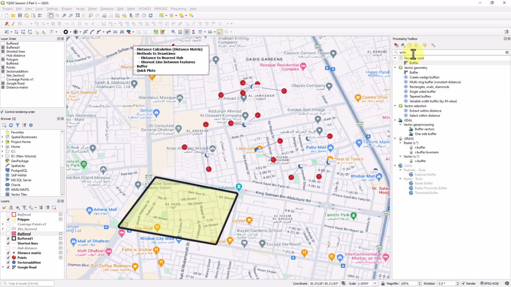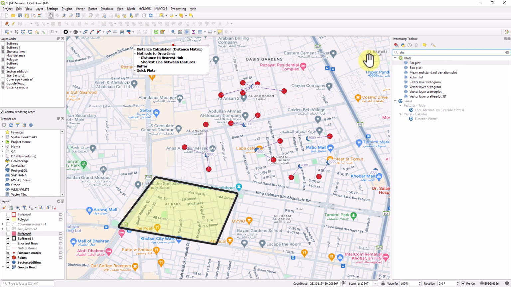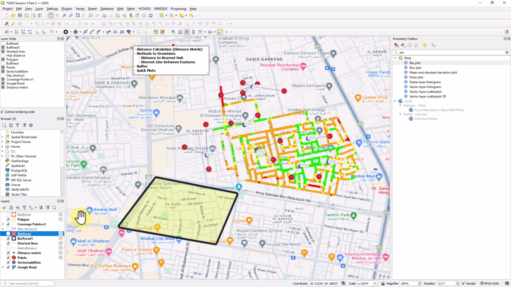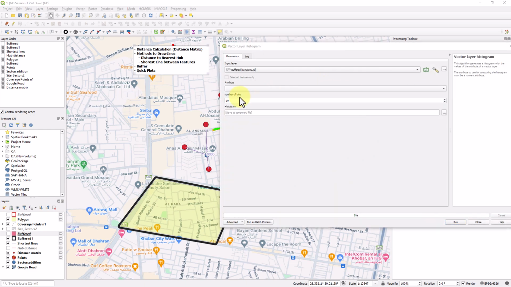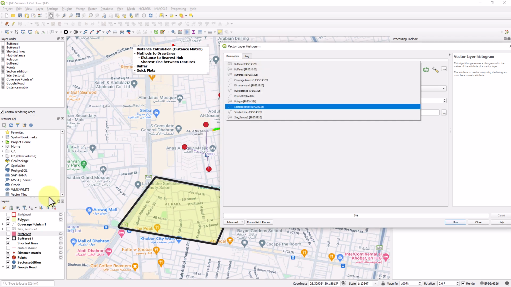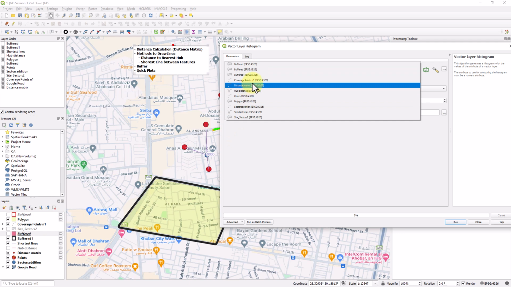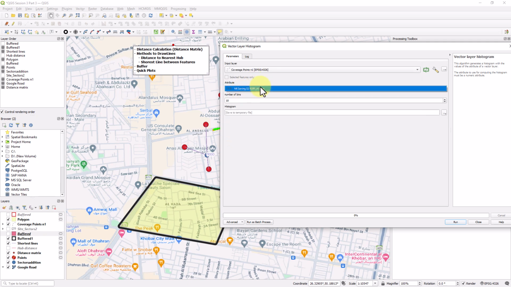In case you would like, for example, to draw some plots. For example, I have some data here which, if you remember from the previous session as well, is coverage, this kind of coverage which we have. Let's assume that you would like to get the histogram for this coverage. So you can see I just searched in the top right, in the processing toolbox, for something called plots. For example, you have this vector layer histogram. Let's click it. It's asking you what your input layer is. My input layer, for example, is not the buffer. I need this coverage points layer, called N1, this one. And I need my attribute to be the coverage.